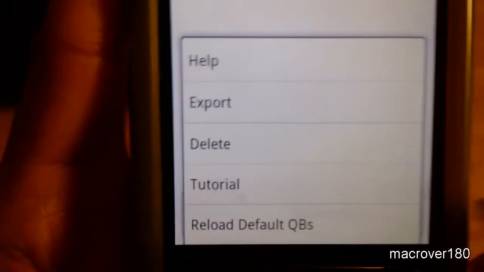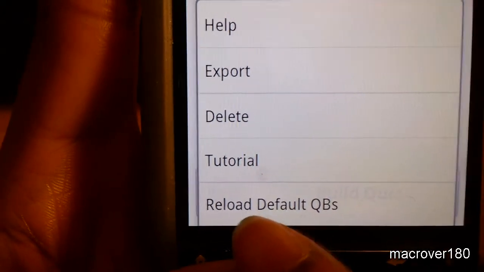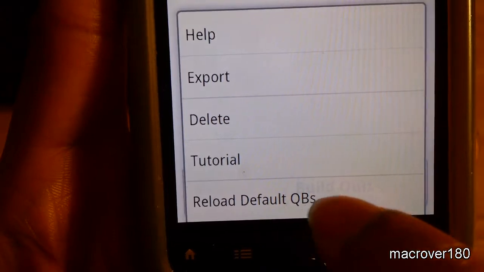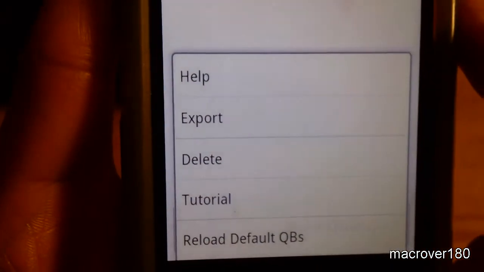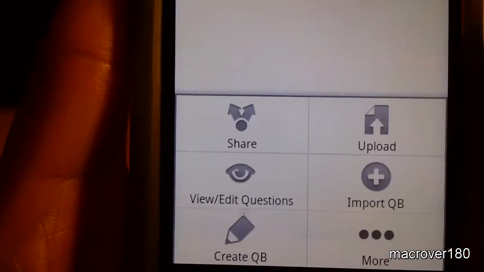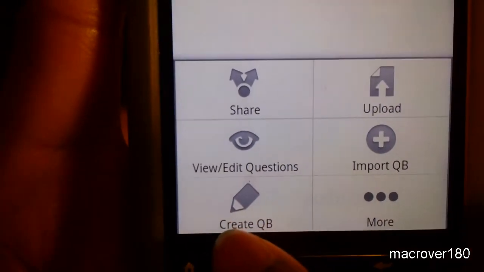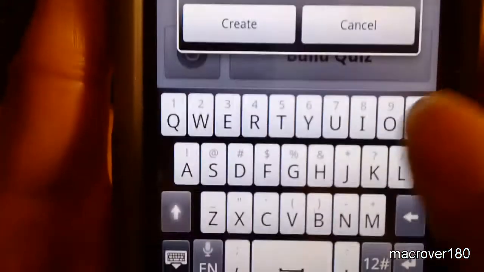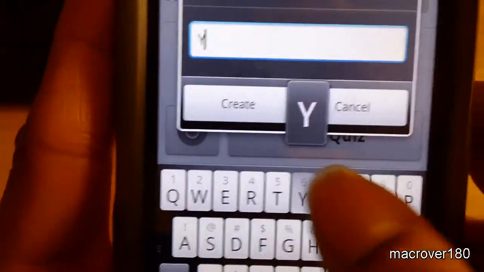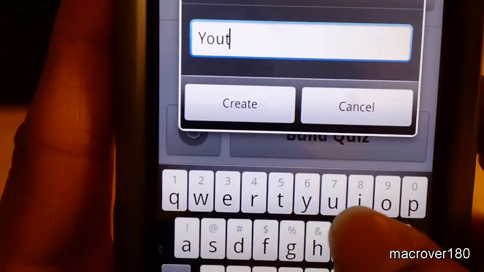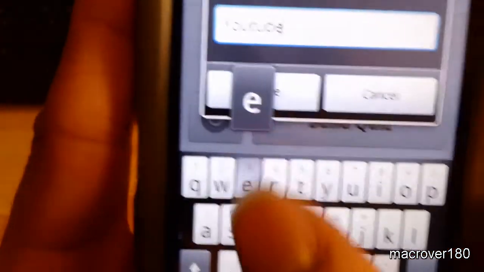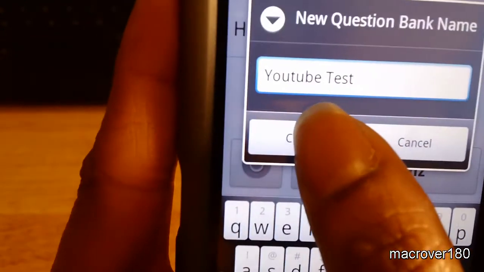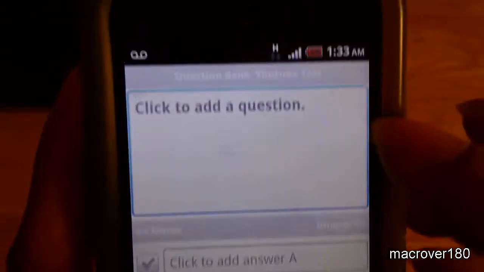Tutorial, and you can choose to reload the default question banks if you want to have an example of a quiz or how the quiz works. So here you can create your question bank, as I was saying. You create it, let's say YouTube test, create, and here is the view.